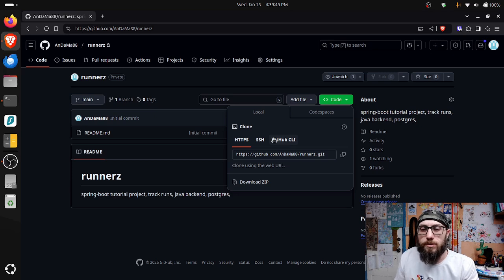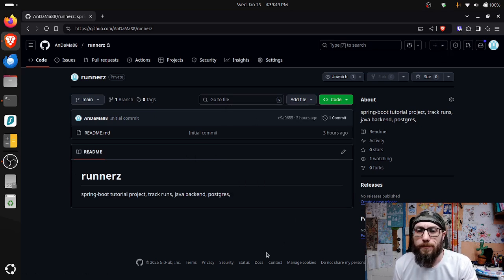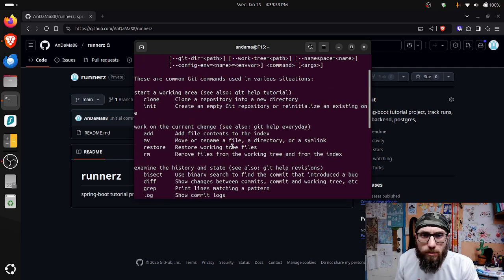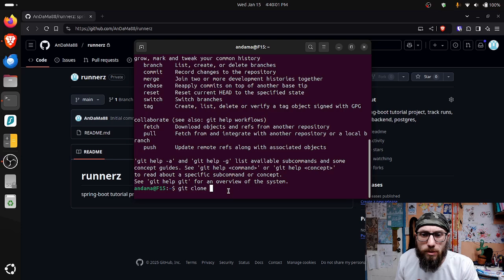I was trying to get this with the URL, and I think this was the command, git clone. I think I just need to put the URL, right? Let's see.